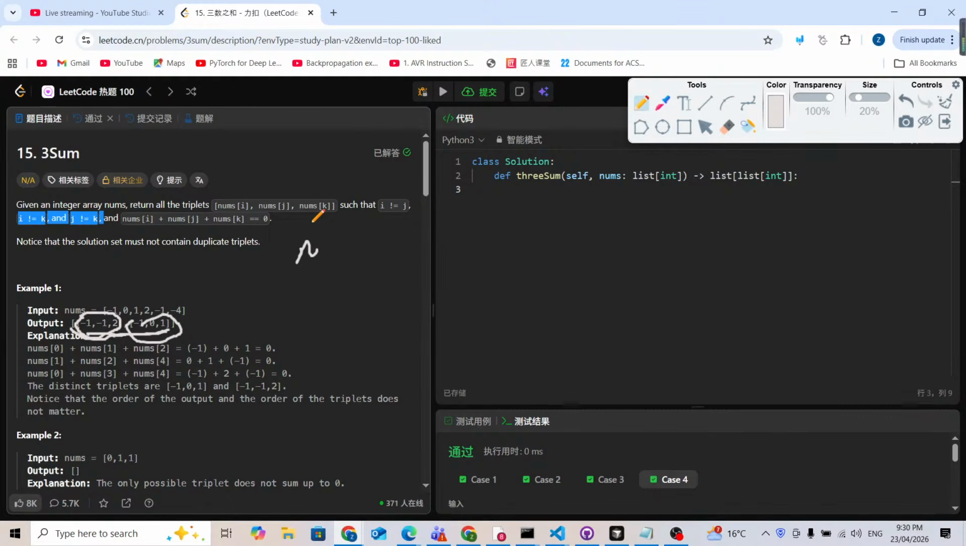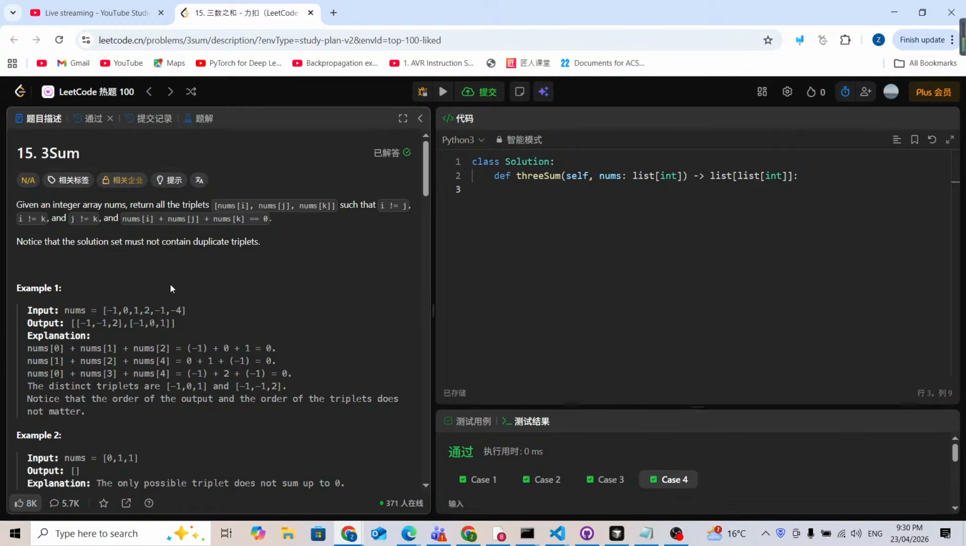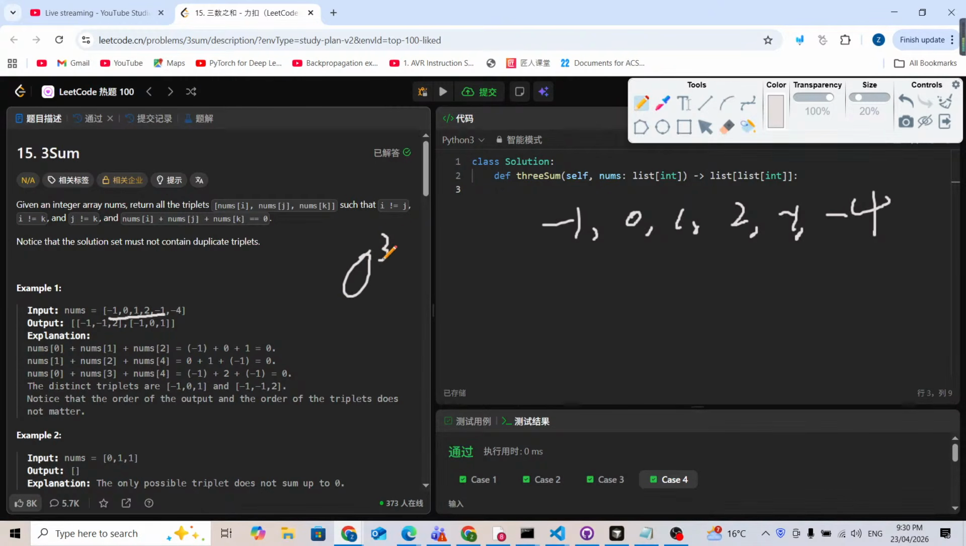Definitely n cubic is not possible, because the length of nums can be up to 3000, so it is not possible. But n square is possible. So we're going to check if we can solve this problem in n square time complexity. If we take out one number, for example, we have this kind of array: -1, 0, 1, 2, -1, and -4. We're not going to solve it in n cubic, we're going to solve it in n square.